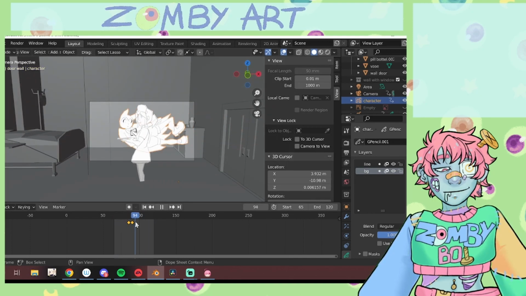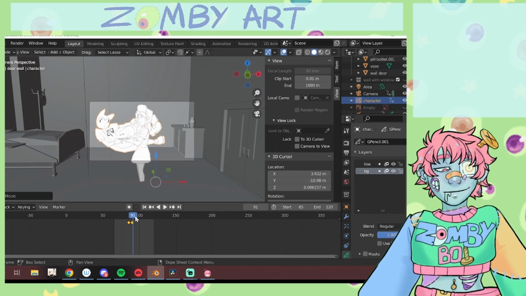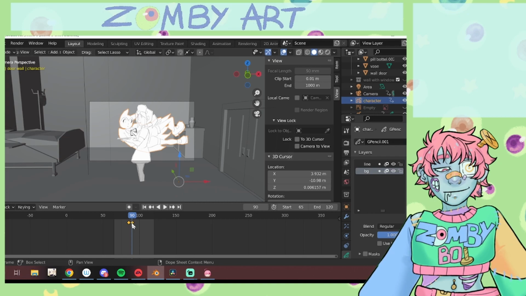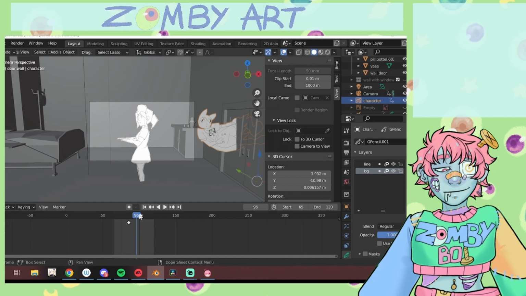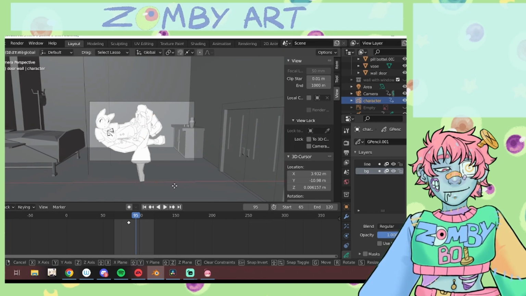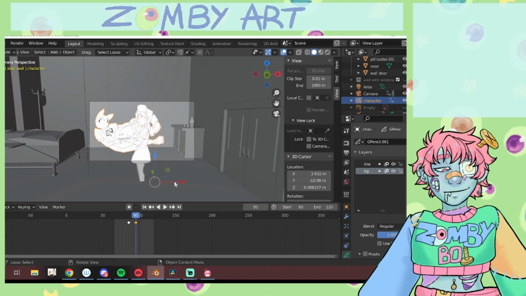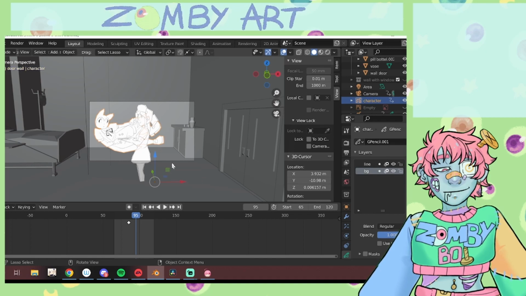So yeah, there we go. And then she zooms in. And you know what? I might have her move more this way. Let's delete this keyframe. Go to like 95. I'm gonna move you to like here. Hit location and scale, that's not what I want. Location rotation. Okay.